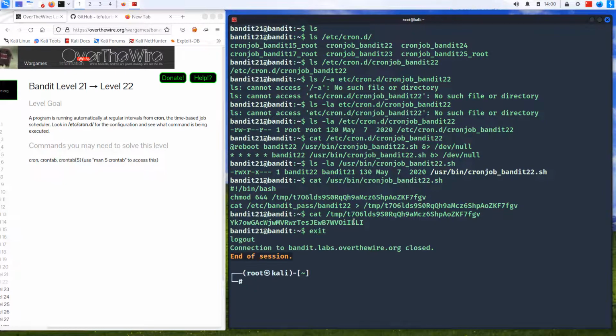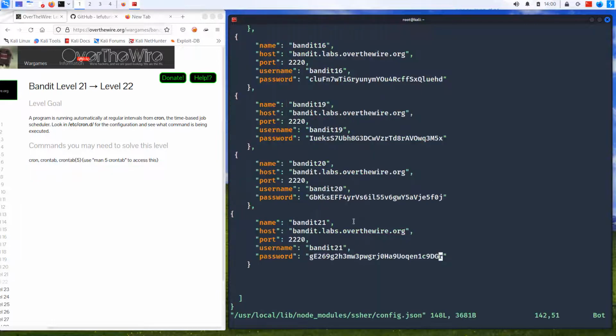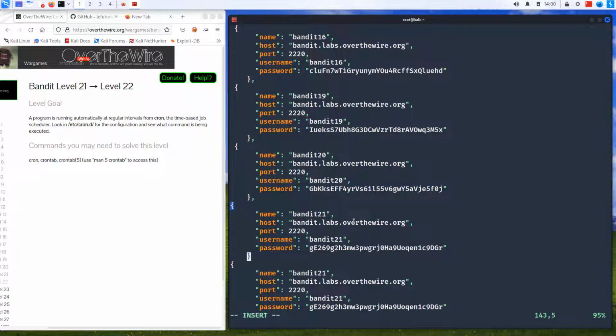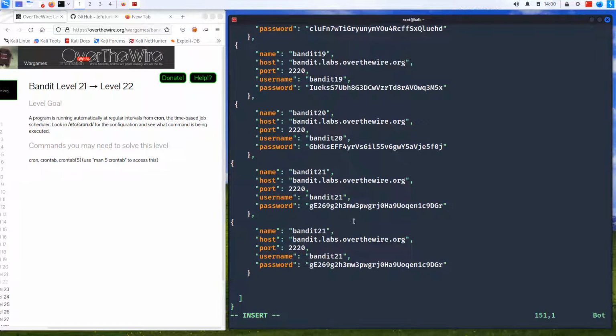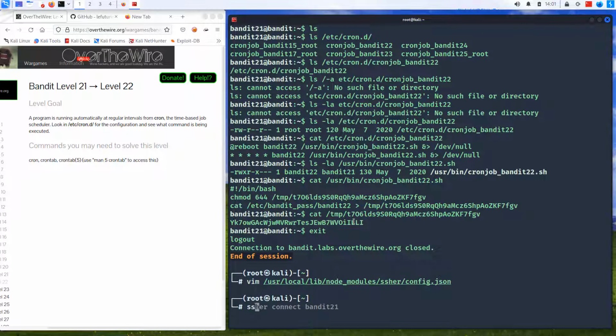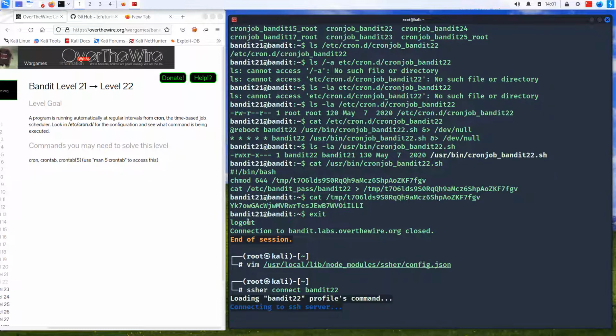So let's go ahead and exit. As always, let's update our configuration file. In this case, I wanted to yank this, paste it, and put in a comma. Now let's go ahead and delete the password. All right, so we have the bandit 22 credentials updated. Let's do SSH and log into bandit 22.